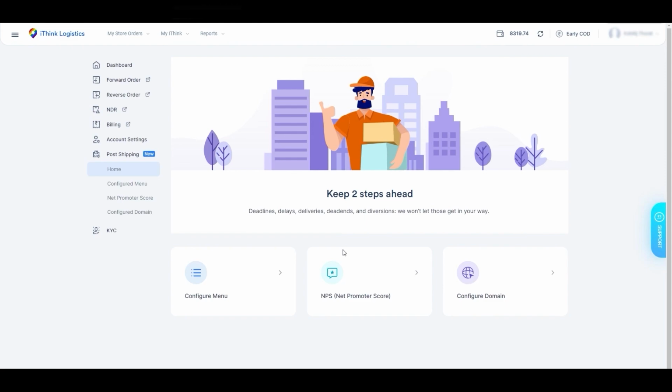Based on NPS, the seller can make future business decisions. The feature also allows you to filter and refine data to improve your customer service.